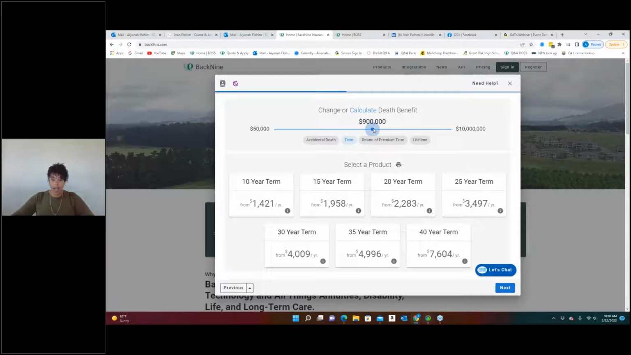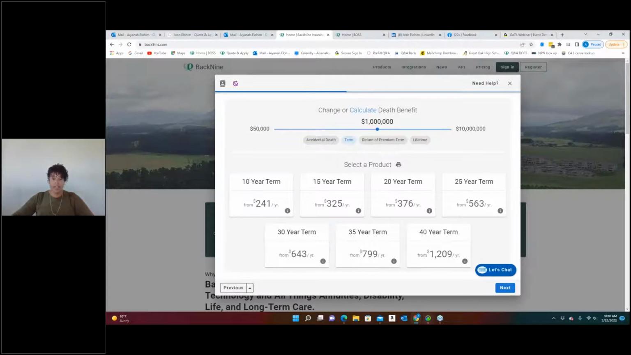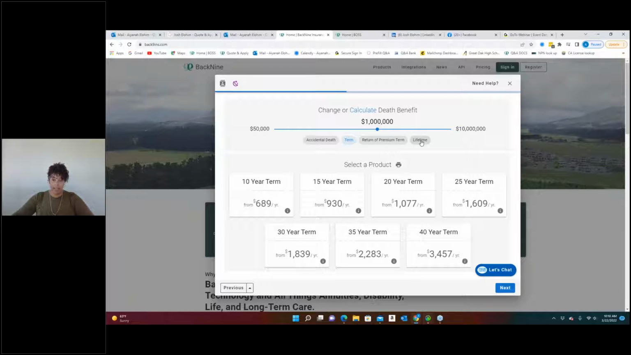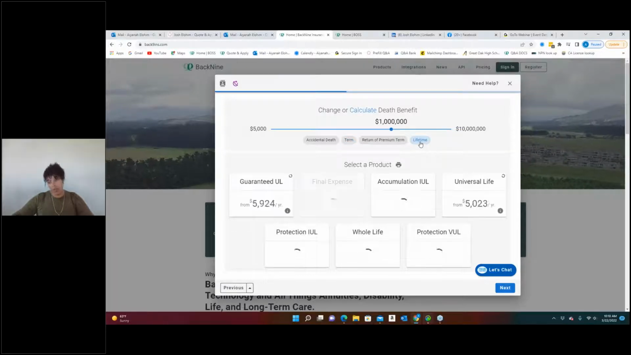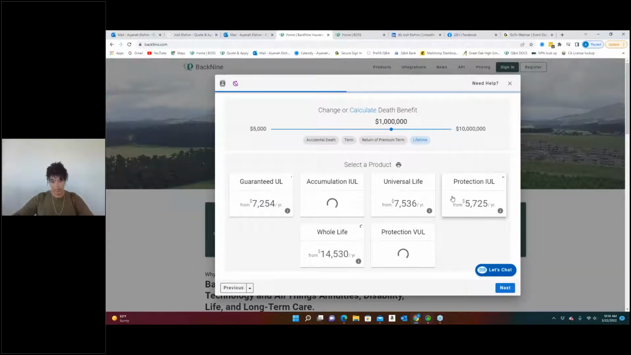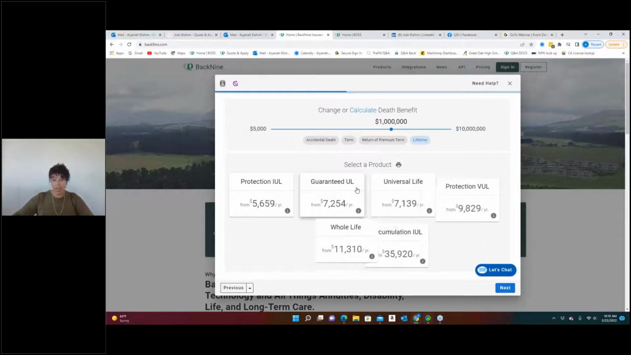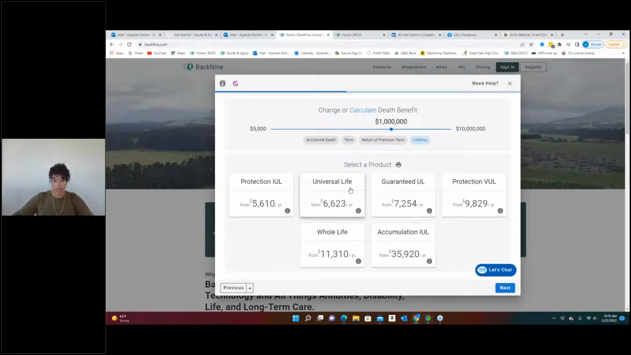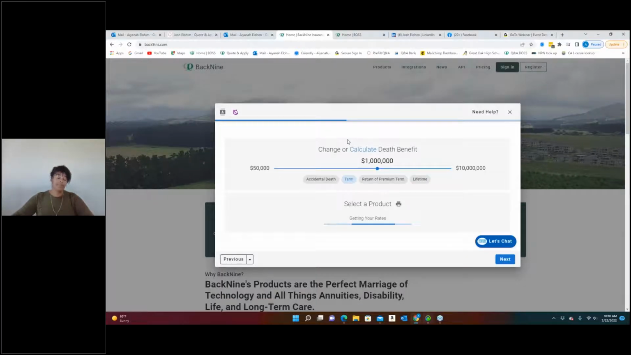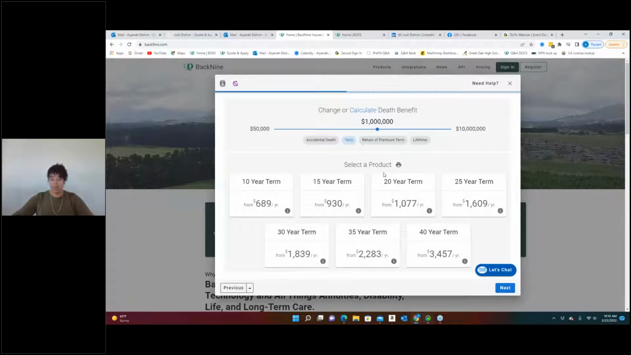On here, we do have accidental death term, return of premium term, and lifetime. So our lifetime is going to be our permanent products. We do have a plethora of permanent products. Final expense will also show up when the client is over 45 years old and the death benefit is under 40,000. That's when the final expense will show up in here. So I'm just going to go back to term, and let's just say I wanted to do a 20-year term.